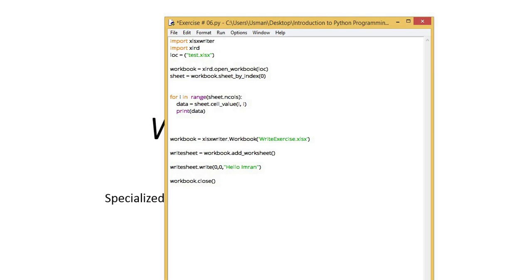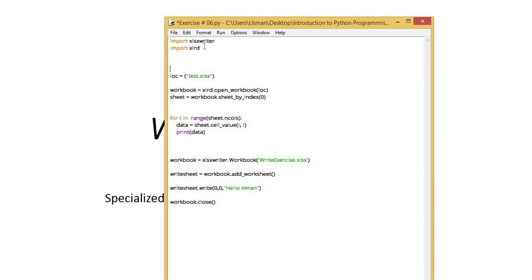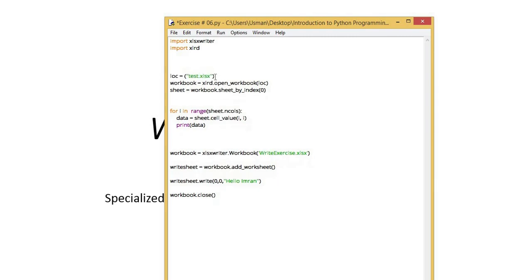I tried to merge the codes of previous examples. First, I imported both modules, the xlsxwriter module and the xlrd module. Then with xlrd, the file which I have to read, I set the location of that. And after the location, I created its workbook. I have created two workbooks, a read workbook and a write workbook. One is of the file whose data we have to read. The second workbook is the one we have to create for the sake of writing.